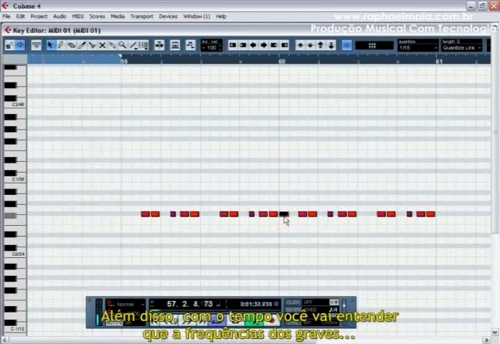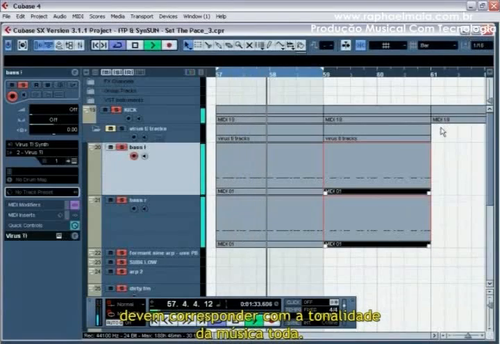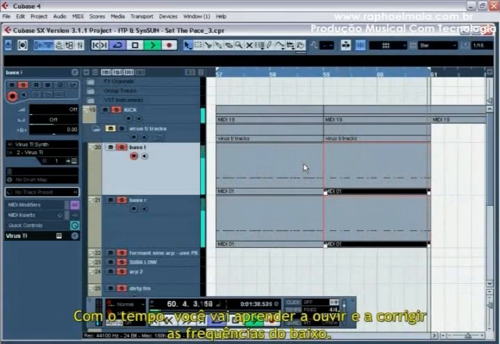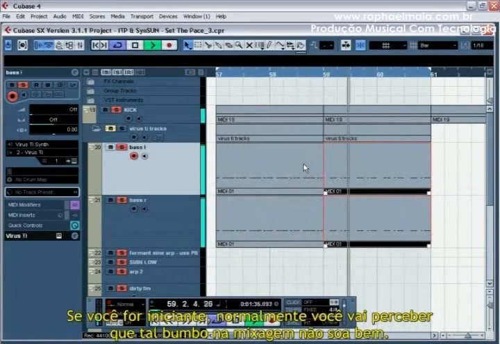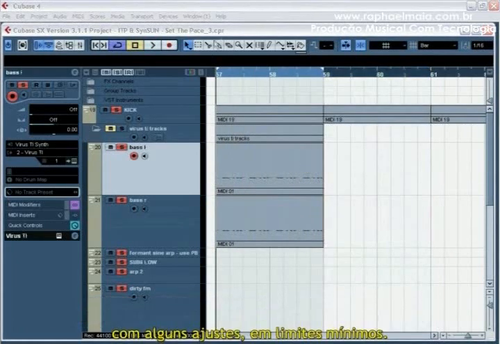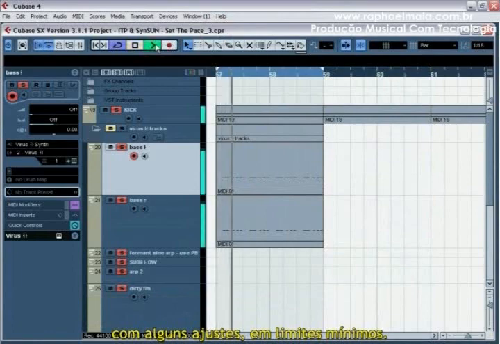Also, with experience you will understand that the bass's frequency should correspond to the tonality of the whole track. With experience you will learn to hear and to correct the bass's frequency. If you are a beginner, usually you hear that this kick in this mix sounds bad. More often a replacement of the bass sample with another sample helps, with possible tweaking in minimal limits.